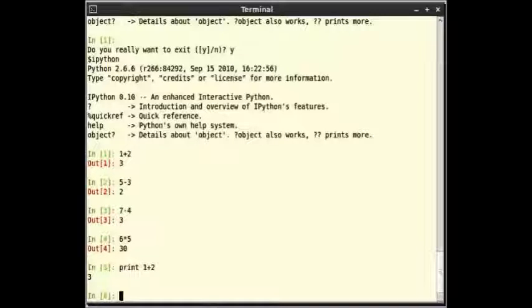Now let us do print 10 into 2. We use the up arrow key to navigate to the previous command 1 plus 2. Now change 1 plus 2 to 10 into 2 and press enter.